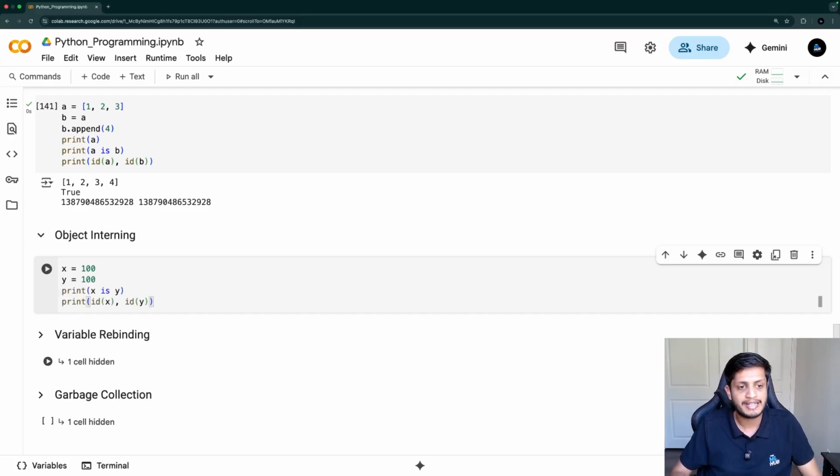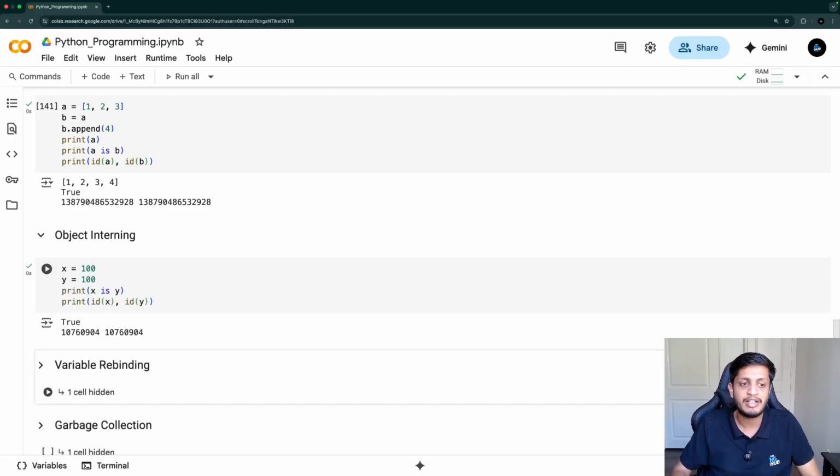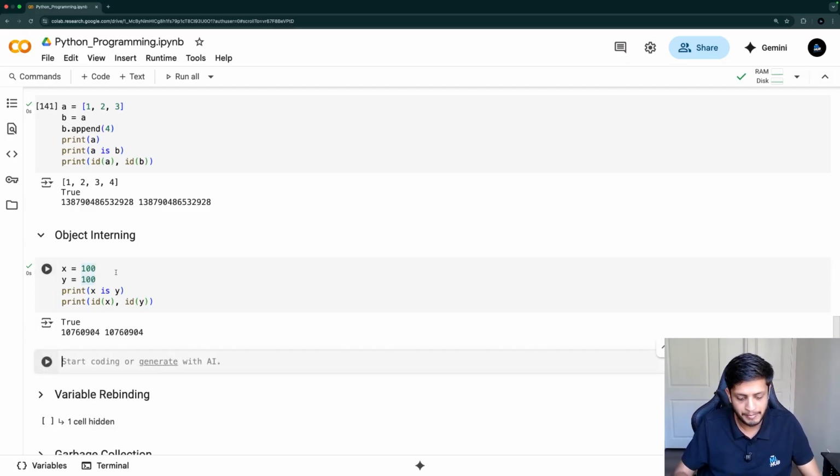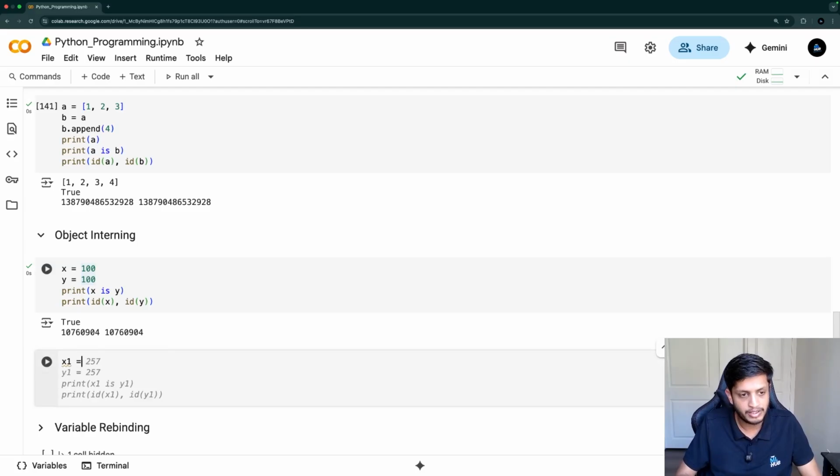So if you print x is y and the ID of x and y, they will be same. x is y, correct, because small integers are interned in Python and hence their ID is same. You can see the same ID, even though you are not saying y is equal to x. Instead, because it is a small integer, 100, between -5 and 256, it will be interned and hence the ID will be same.